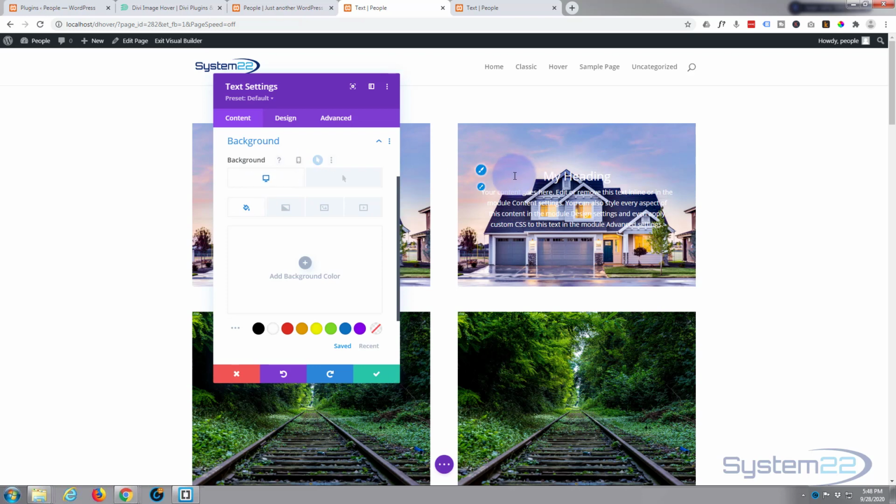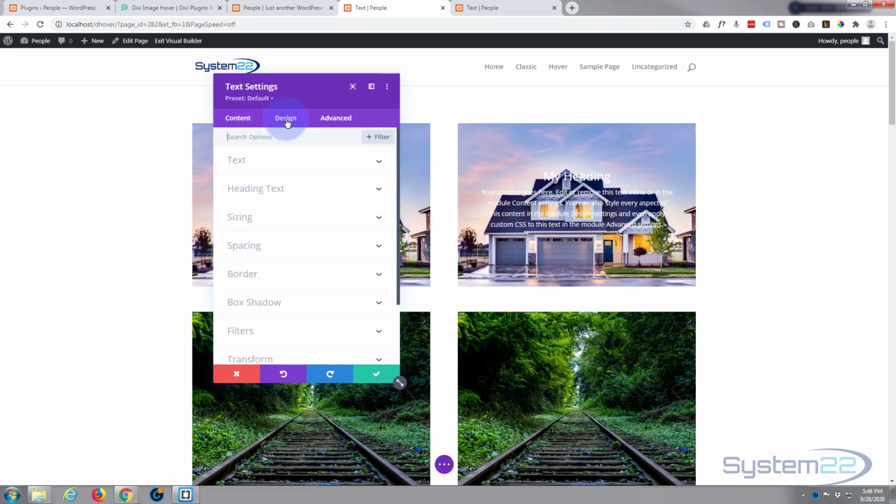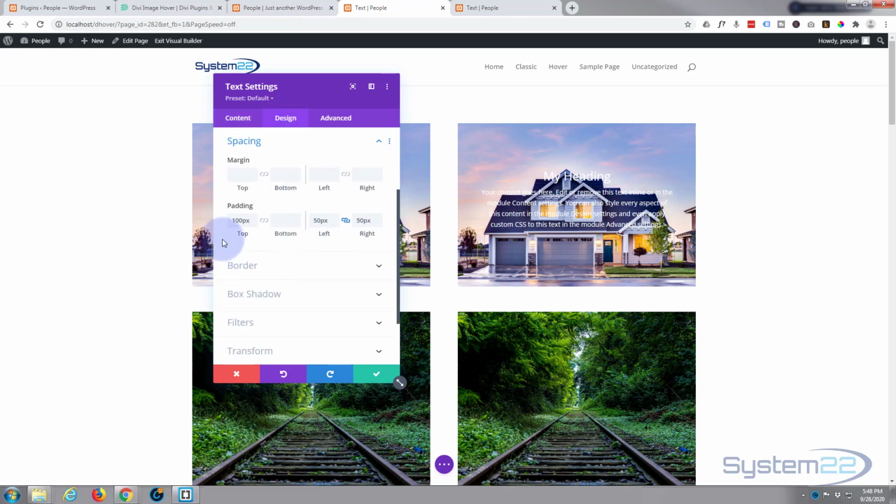Okay, now I want to make that writing disappear because we don't want to see that when we're hovering over it either. Or rather, I should say, we don't want to see that until we're hovering over it. So let's go to our design tab. I'm going to go down to spacing. Again, I'm going to hover over till I get that little arrow up right there. And on the non-hover state, I'm just going to make a whole load of padding at the top, which will push it down out of the way.